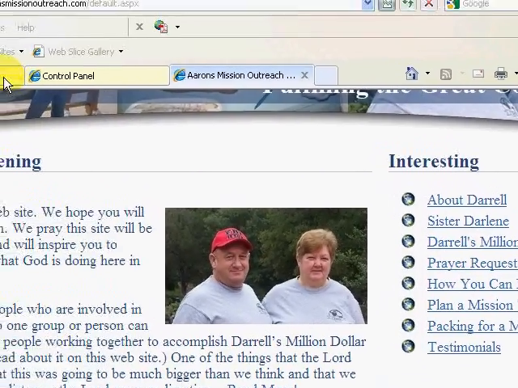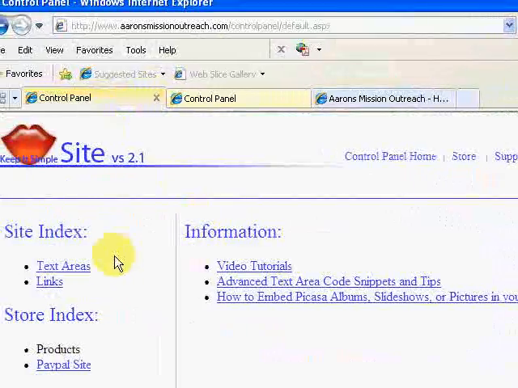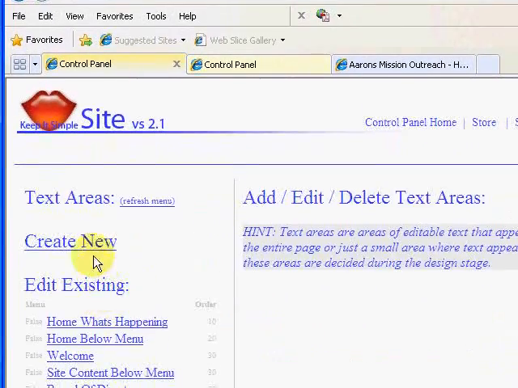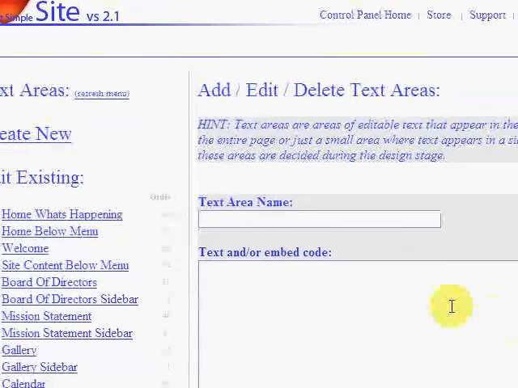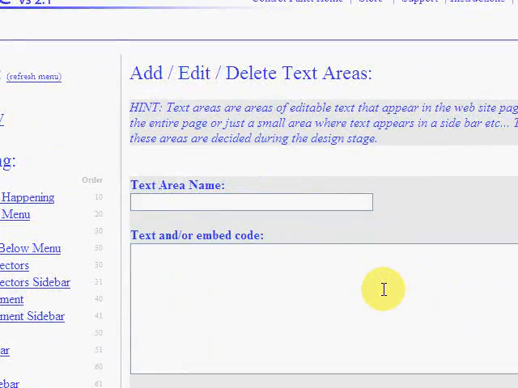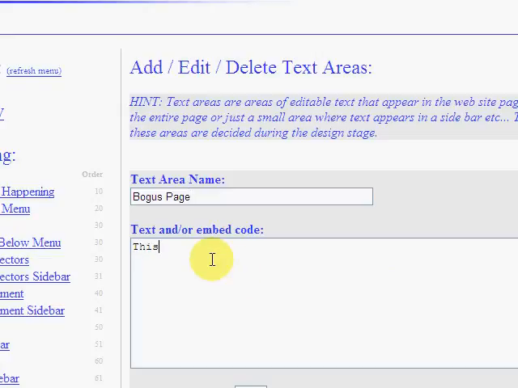I'm going to go ahead and jump to the control panel, and the first thing you want to do is go to the text areas, and you want to create a new one. I'm just going to make a bogus one. Doesn't have to be anything. We'll write a new text area. Let's call it bogus page. I'm going to call it a page. It's really just a text area, but this is the area of the new page. Hello. Yeah, we'll just put that in there.